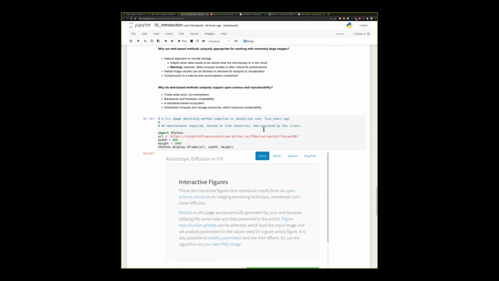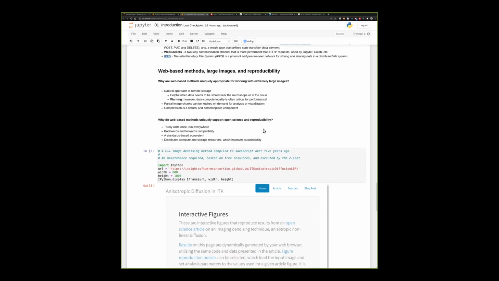So why do we care about this, and why is this helpful for us? Well, when we want to do large imaging, these characteristics are very advantageous, especially because it is conducive to remote storage. When you have storage either on a microscope, near a microscope, or storage in the cloud, these technologies help with that situation.